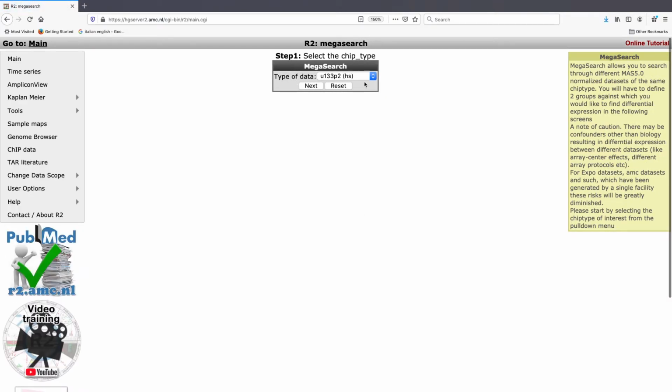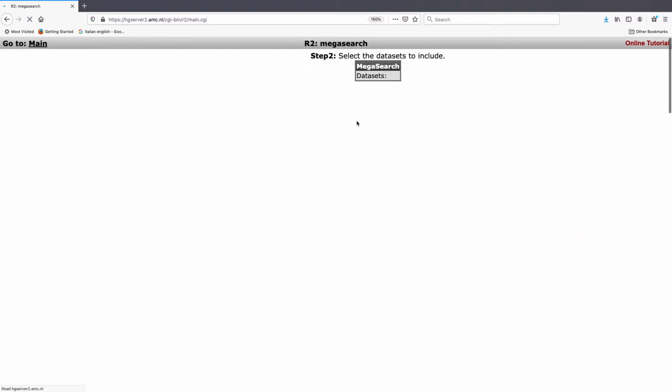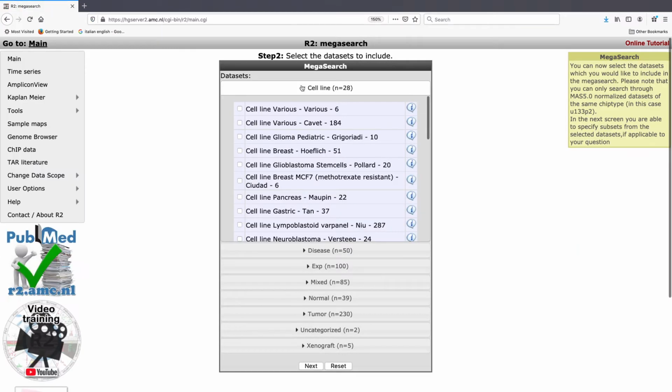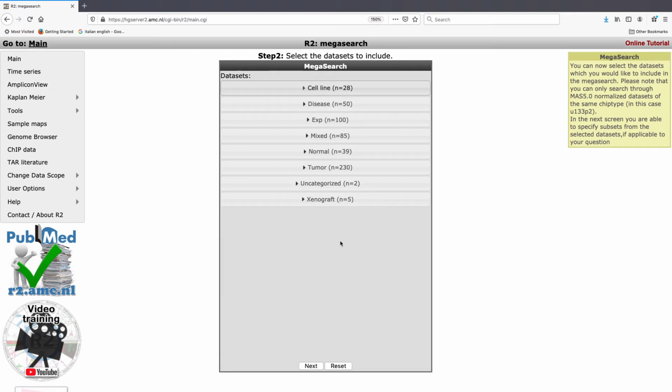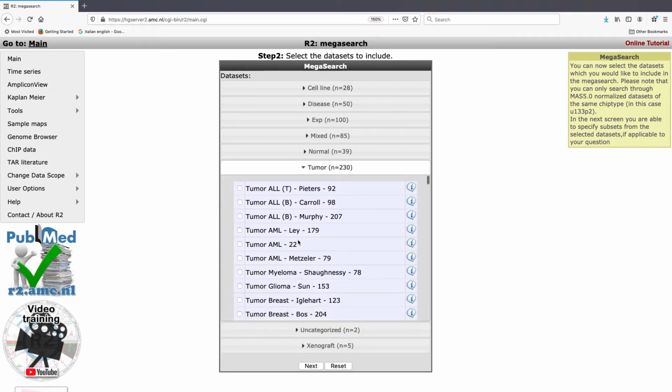And here again, you're allowed to select what platform or type of data you're going to look at, and we're going to look at the datasets that are run on the Affymetrix U133P2 platform. Click Next. And again, now you're going to be able to select which datasets you would like to compare or look at. So just as in the MegaSampler module, we're going to select the same datasets.